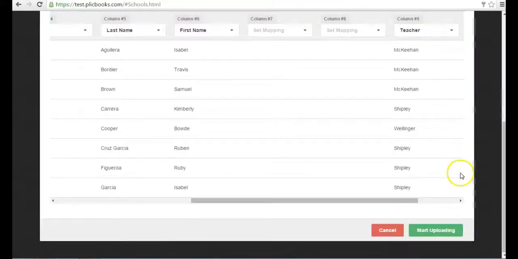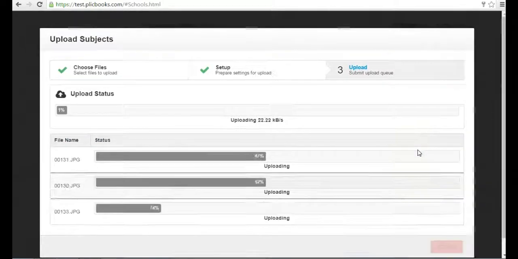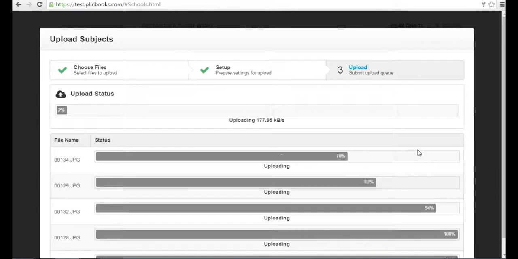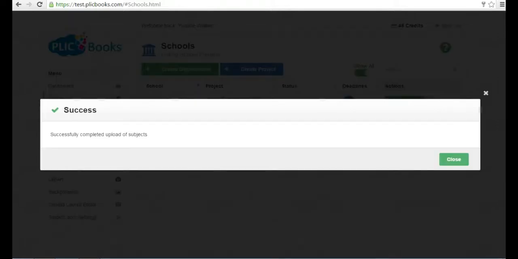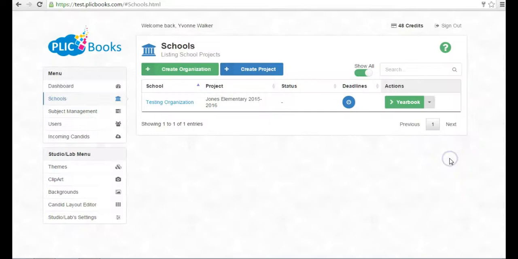Once everything is mapped up, we're going to press the green Start Uploading button to begin uploading our images and data into PlicBooks. Once your subjects are finished uploading, you will see a notification letting you know that your upload is complete. Press the green Close button to be taken back to your school's menu.